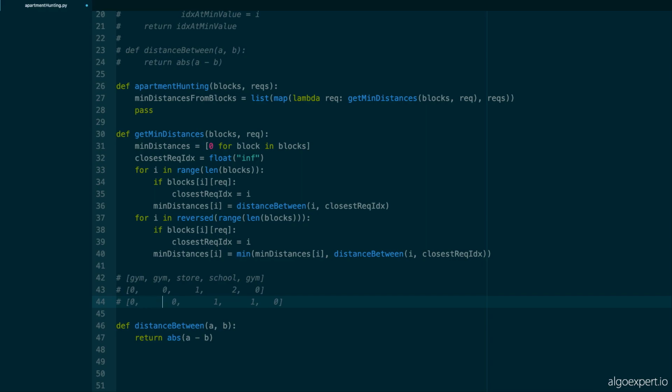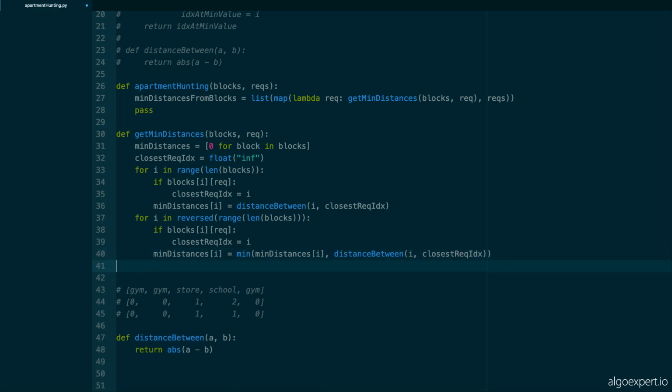So hopefully now this makes sense, right? This is sort of annoying to write in reverse order. But hopefully now you can see how we're computing the minimum distances in just O of B time, because this entire method is going to take O of B time. All we're doing are 2 O of B iterations through the entire blocks array, and then constant time operations here. And finally, we can return the min distances array.